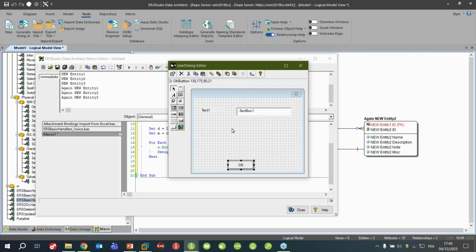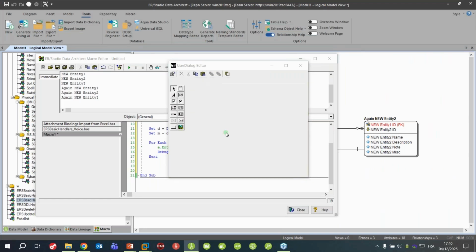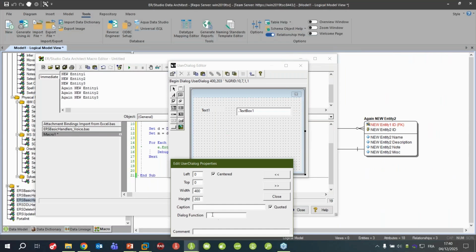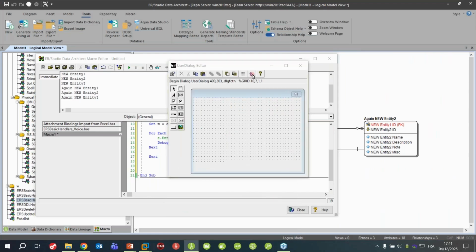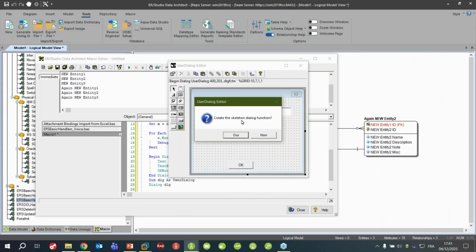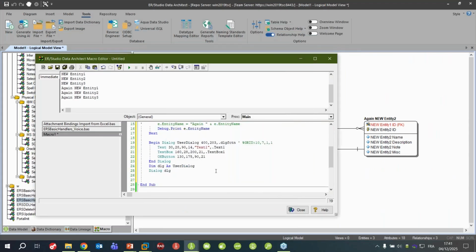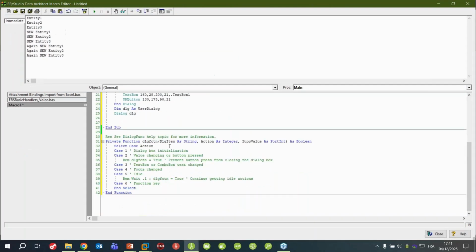If I need some specific behaviors for different buttons and so on, we can generate directly a specific function to manage these different events. So let's call it DLG function like this. When I close this window, it will ask me, do you want to create the skeleton for this dialog function? If I say yes, automatically it has created for us this specific function, depending on the name I have given.